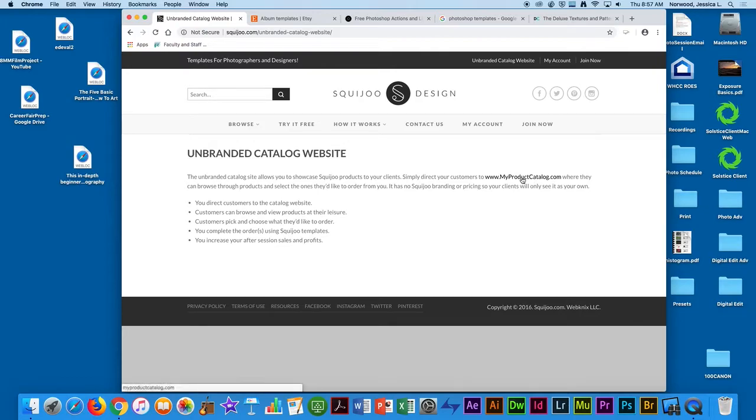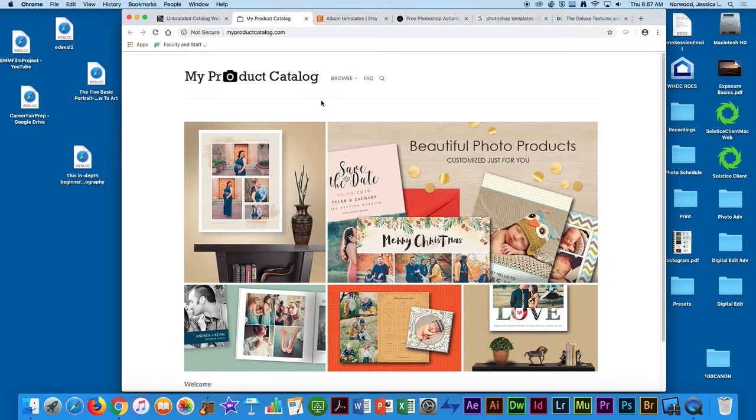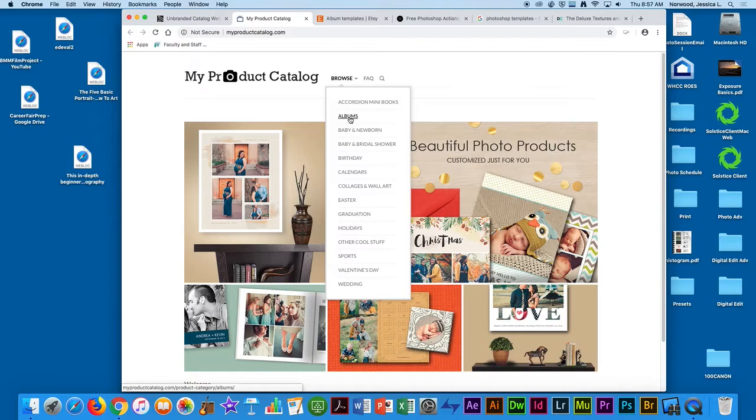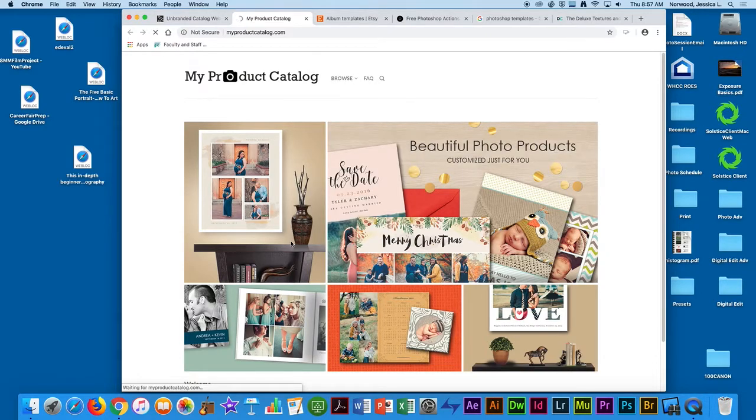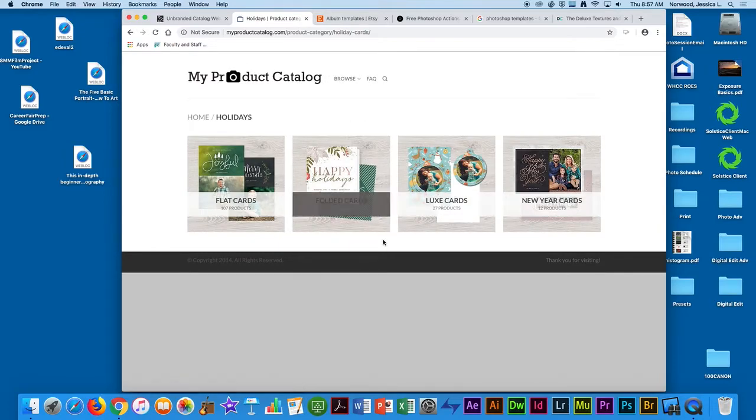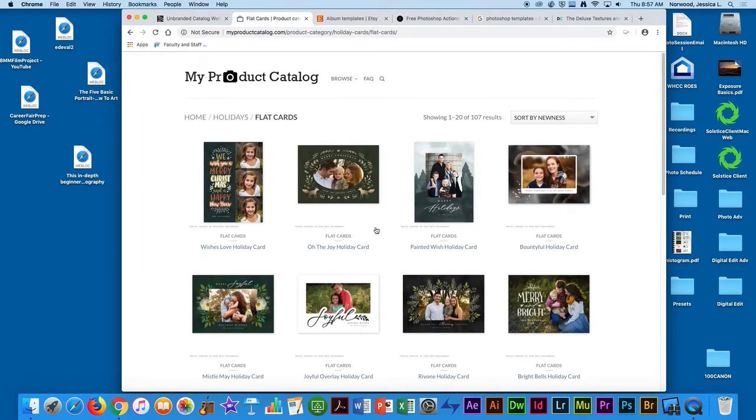They have an unbranded site that you can send a link to. So I can send a link directly to the holiday cards, and it doesn't have their name on it, so it's completely unbranded to them. But my client can then look through all the holiday cards and tell me which one they want, and then I just go in and download it. So I do like that they have that.